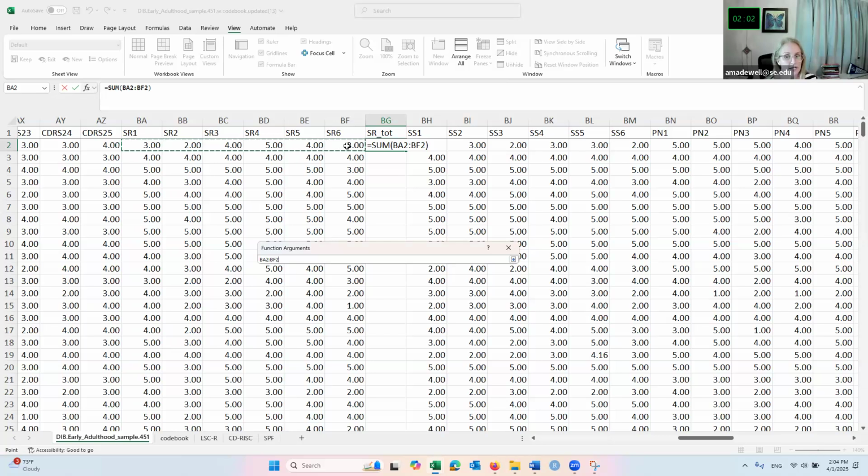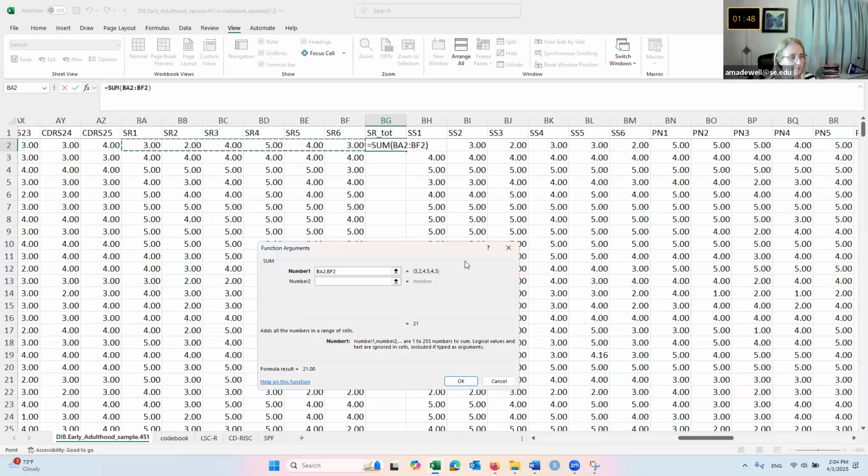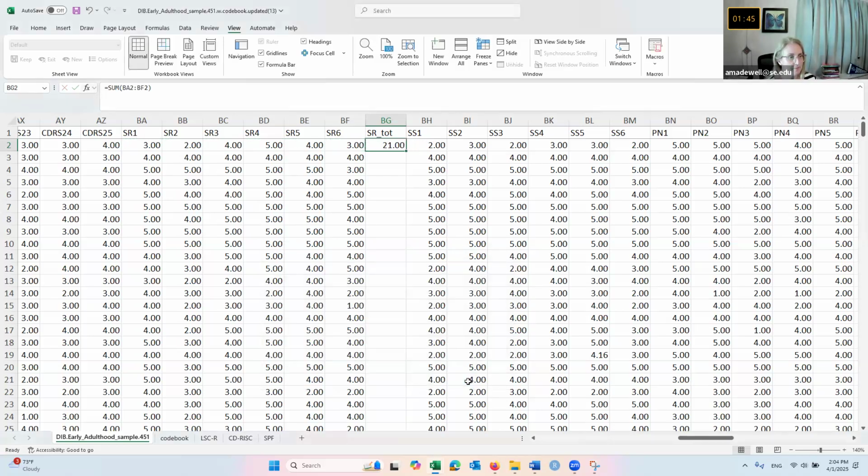So now I clicked on BG cell 1. I typed in the equal sign. That means a formula line is now present. I'm going to then hit the word sum from the formula line and then click and highlight the variables I want to be summed and hit enter and OK. Now, let's say this first person in my study was Bob. I have Bob's total social support score.